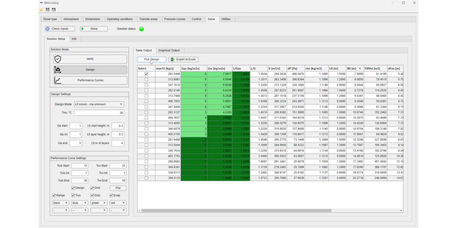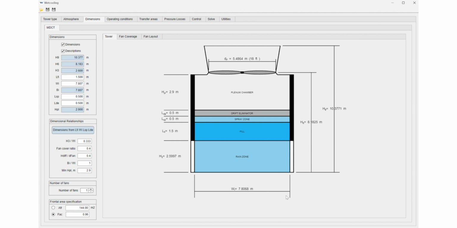If we say pick design and we go to the dimensions, we'll see that this is that cooling tower that it calculated based on all of these dimensional relationships. So the minimum plenum height is 2.9, you can see it's 2.9 here, and it's an 18-foot fan, and we know that it's the closest to a fan cover ratio of 0.4. So this is the cooling tower that we've selected, or that was the design, and now we want to verify, does this cooling tower actually give us a water outlet temperature of 30?